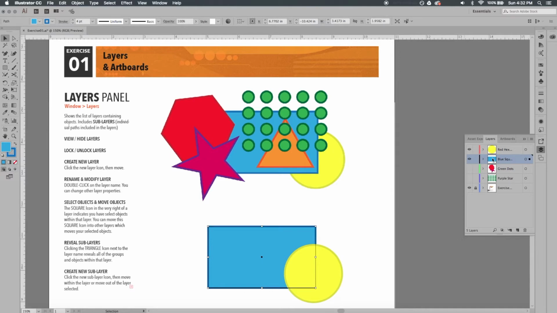To the right of the color is the actual preview of the layer and the contents within it. Next to that is the name of the layer. And then next to that is 2 other features for layers that helps you identify the objects within a layer and actually move those objects around. So in this exercise, we're going to kind of go through some of these other options like naming and modifying our layers, selecting objects and moving them within the layers, revealing sublayers, and then also creating new layers and creating sublayers. So let's go ahead and kind of play around with that.